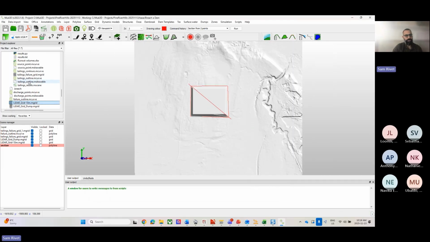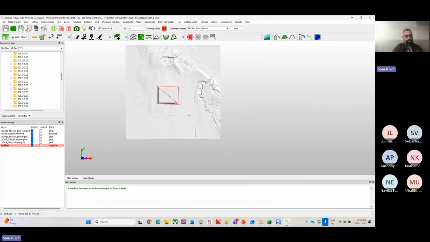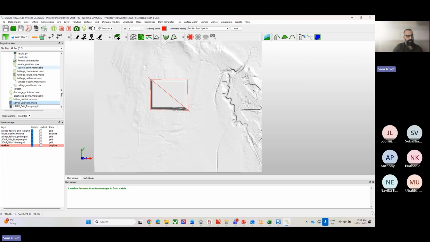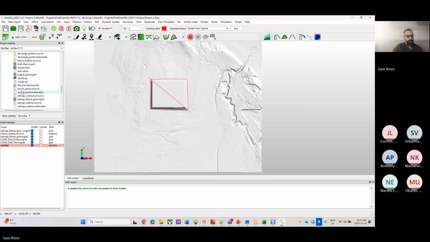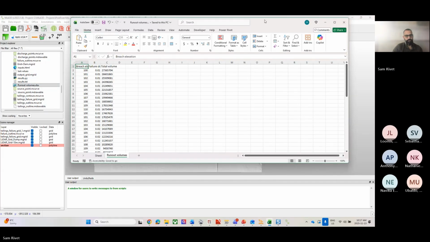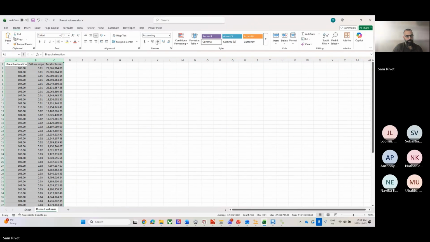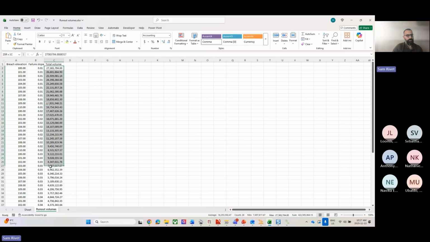So it creates that surface once again for every iteration. It doesn't show you where the material went, but it shows you how it failed. And volumetrically, once again, everything's going to get summed up in the runout volume Excel spreadsheet. It gives you that breach elevation, the failure slope, and every time the total volume.